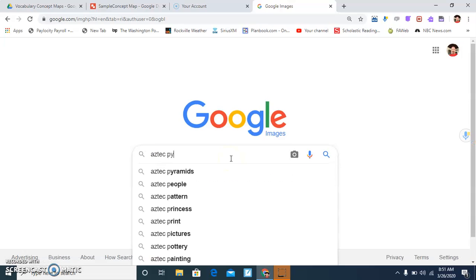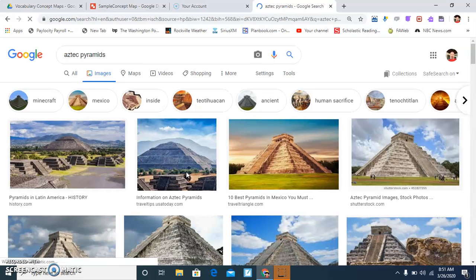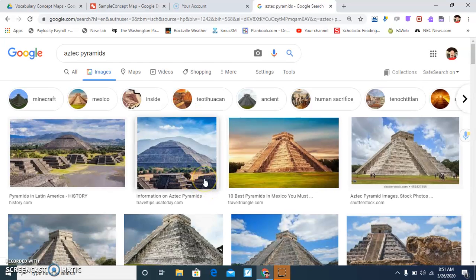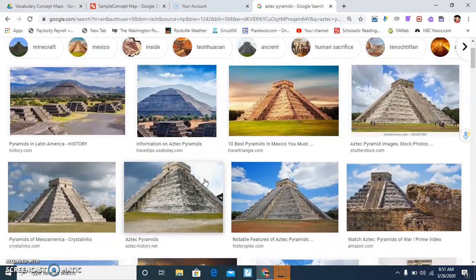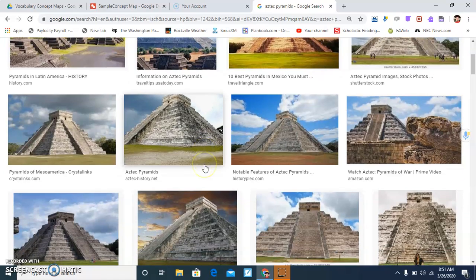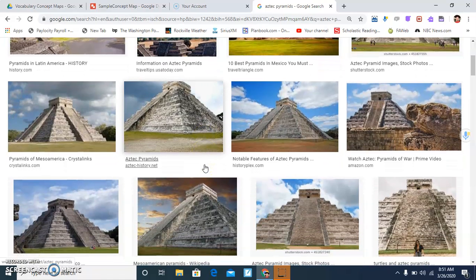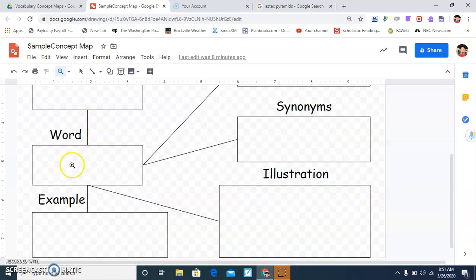Aztec pyramids. Now I don't want a tattoo. Good grief. Okay. All right. So, okay, they just call them pyramids, okay? All right, Mesoamerica. All right, so let's say I want to describe pyramids. All right, so that's what I'm going to do.